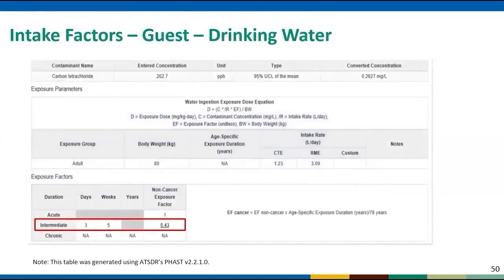Now, let's examine this FAST input parameters table for the house guest for drinking water. This table indicates the guest is an adult who is at the house for 3 days over 5 weeks. This results in an exposure factor of 0.43.